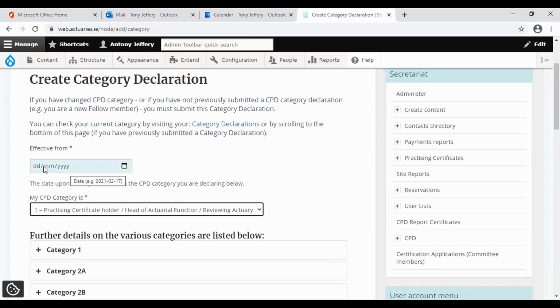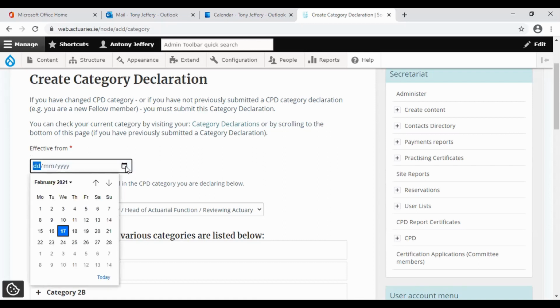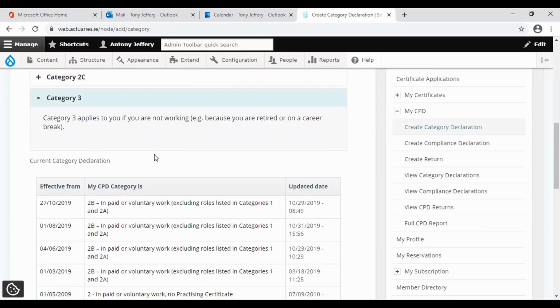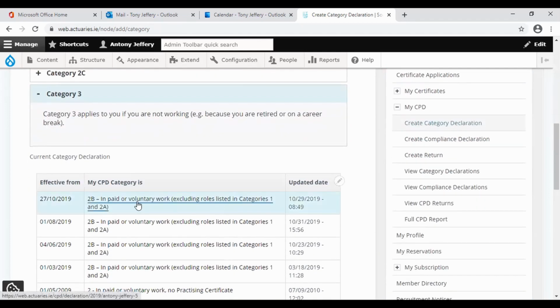If you are changing this, for example, if you went on a career break or if you were promoted into a control function, then you would need to do another entry. But this date put in here, which you can get by clicking this, cannot be later than the current date. You can't post these things in advance. You can see, if you look down here, that I'm in Category 2B.